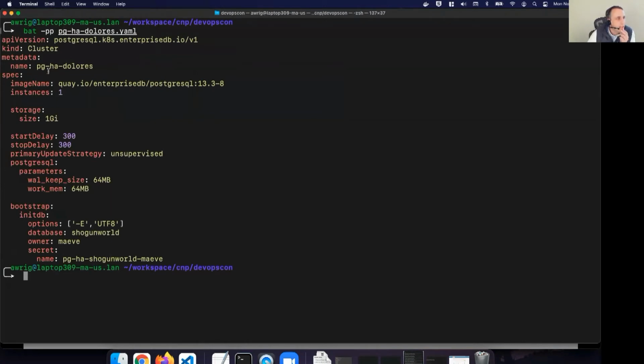All right, so the logical name of our cluster, PGHA Dolores. Our image name, we're pulling this from Quay.io, just like before, PostgreSQL 13. It's the major version, minor version 3. And then our UBI update is 8.